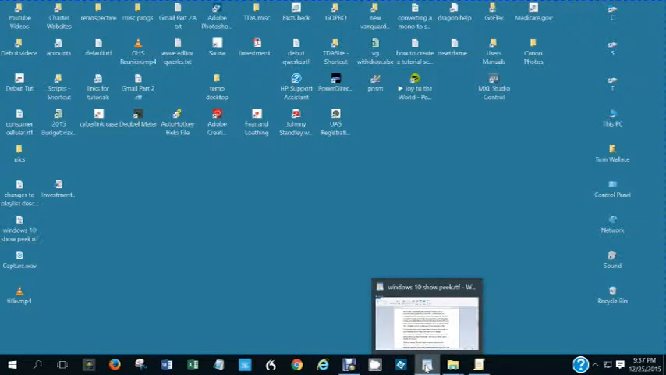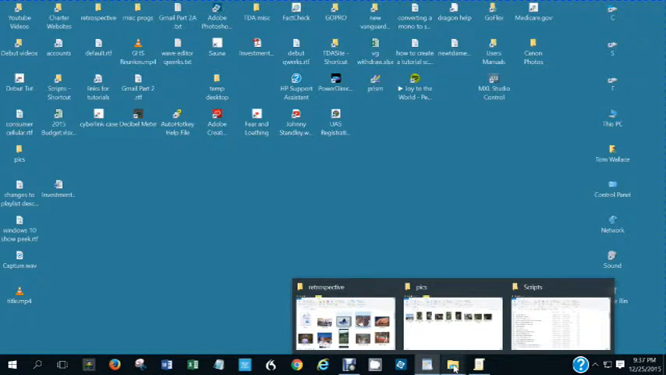There's a WordPad document that's open. It turns out it's the script I'm reading to record the tutorial. And there's some folders that I have open from a previous part of the demo. They're all open, but they're all minimized.